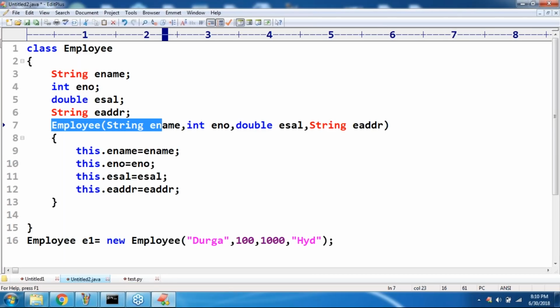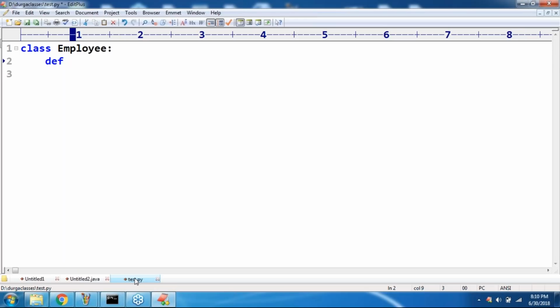Do you know how you can write the constructor? In Java, what is the rule we have? I want to write a constructor. Can anyone please tell what the rule is? The name of the constructor and the name of the class must be the same. In Python, what is the rule? Make sure this rule is applicable only for Java, but not for Python. In Python, the name of the constructor is always underscore init underscore. Remember this, it is a special name.